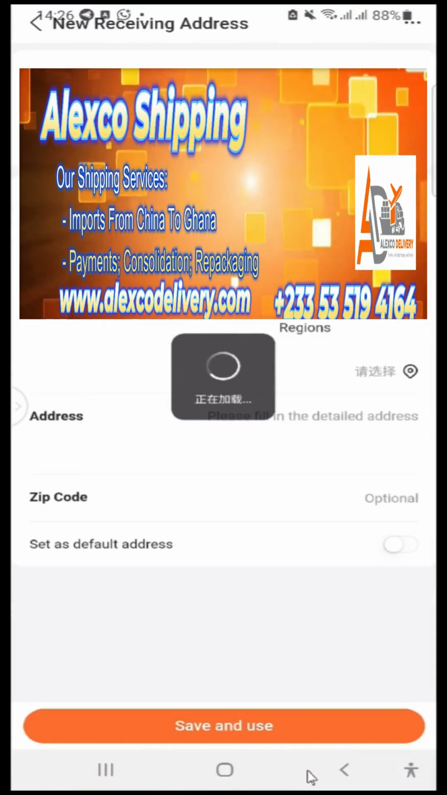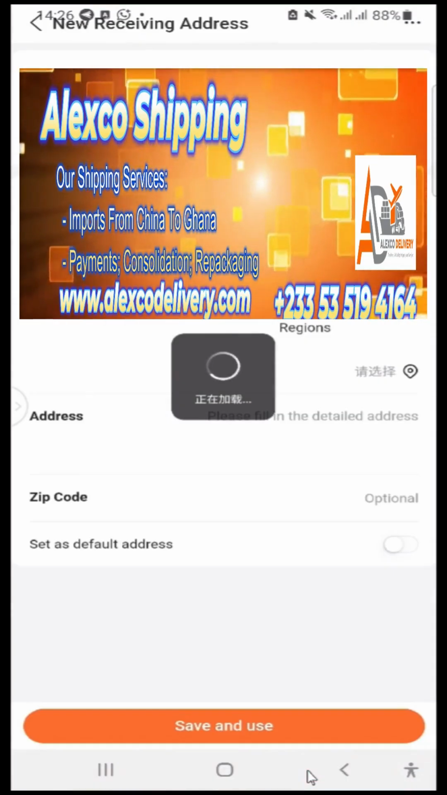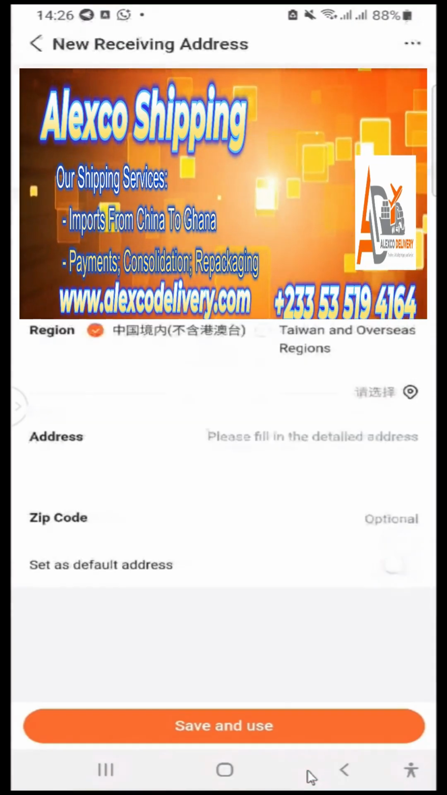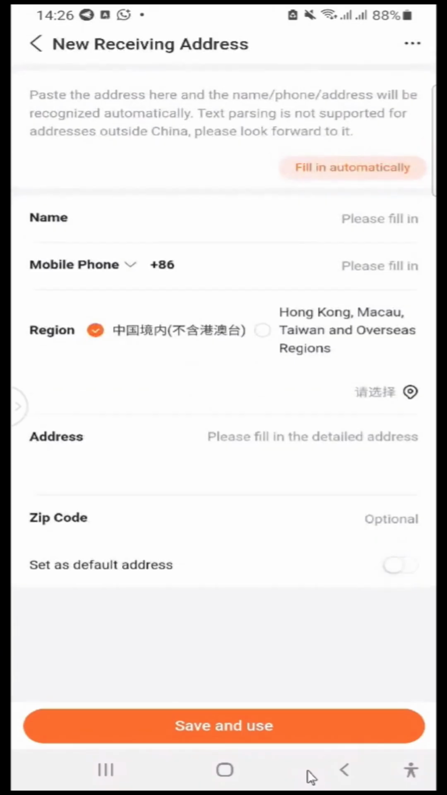Okay, so there are two methods of adding your shipping address at this interface. The first method is for you to manually enter your China shipping address into the various spaces here, but that one I don't recommend because people usually make mistakes with it. Okay, use the top here where you fill in your shipping address automatically.